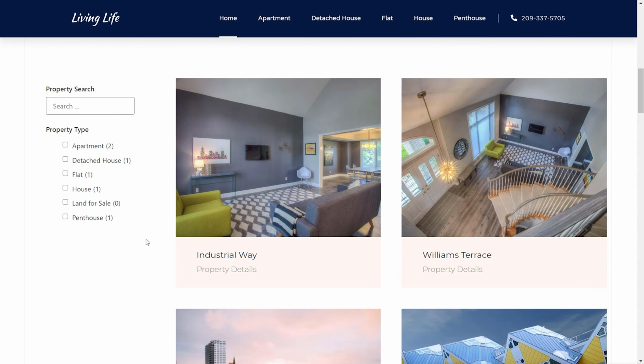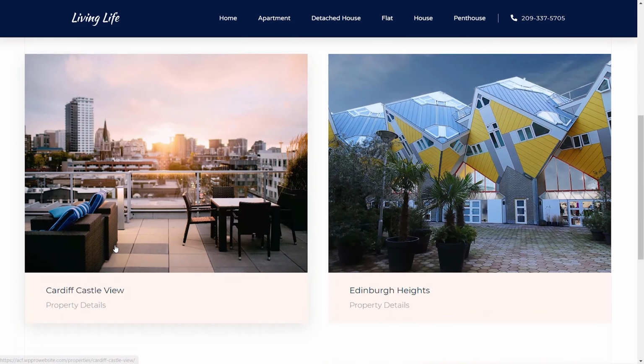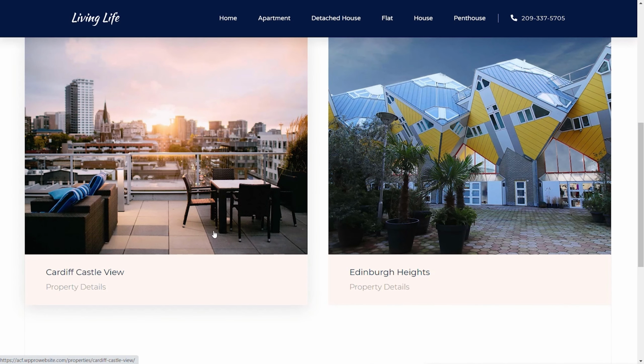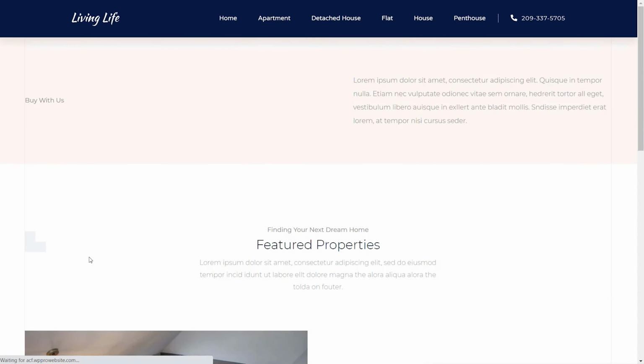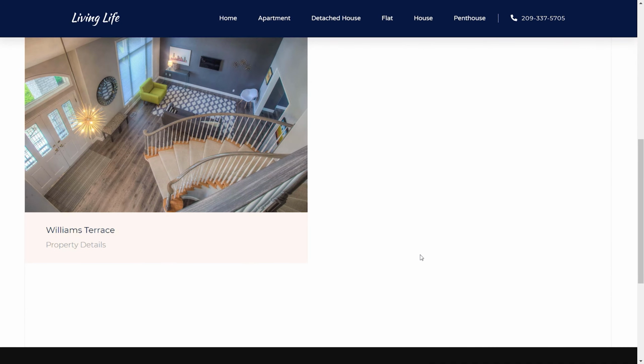So now we can see we've got our property type, which is our filter, and we've got our search at the top. So if we choose property type and we say we want apartments, you can see there are 2 apartments. That will filter it and show us the 2 apartments, Cardiff and Edinburgh. If we choose the option of house, we'll see we get a different result. So this time it just gives us this Williams Terrace.